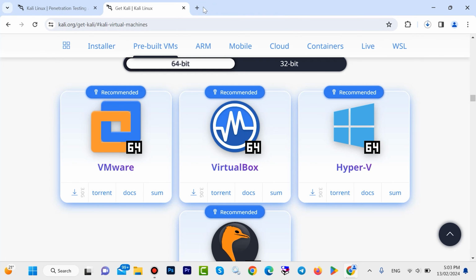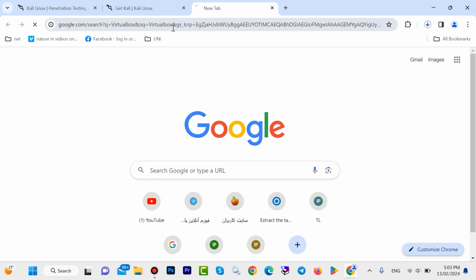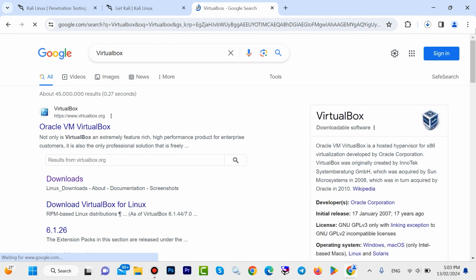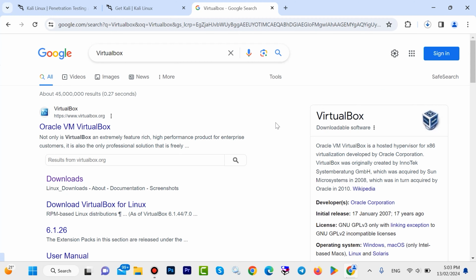Now you need to download VirtualBox. Open a new tab, type here VirtualBox, then hit enter. You can download and also install VirtualBox. If you have a problem with VirtualBox, I have one video for installing VirtualBox. I will share the link of this video in the description.